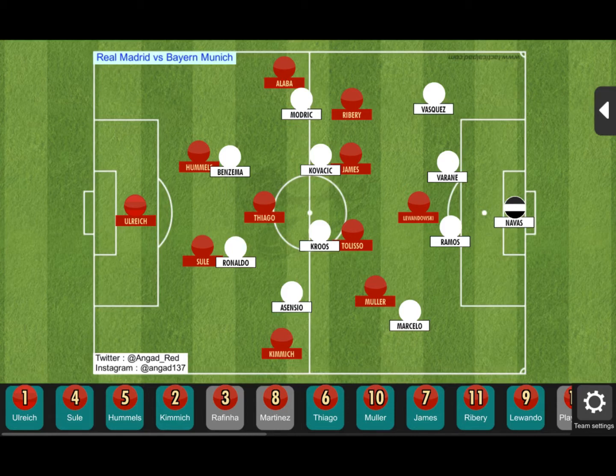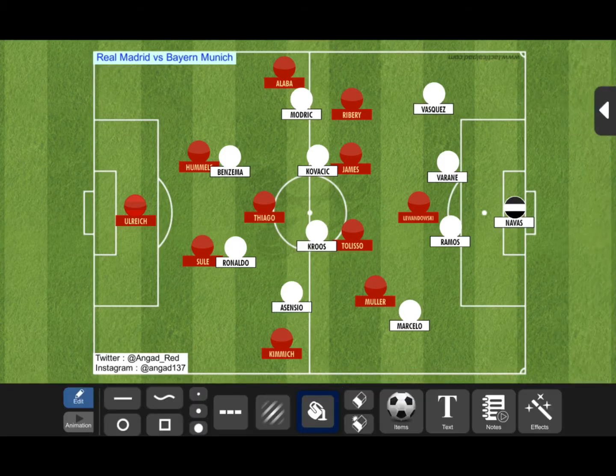The first thing you notice in this formation is a 2v3 right over here. So you had Kovacic and Kroos battling it out with James, Thiago, and Tolisso. Let me just draw that over here. If you look at this box over here, you had a 3v2 in this game. So this allowed Bayern Munich to dominate the ball as well.